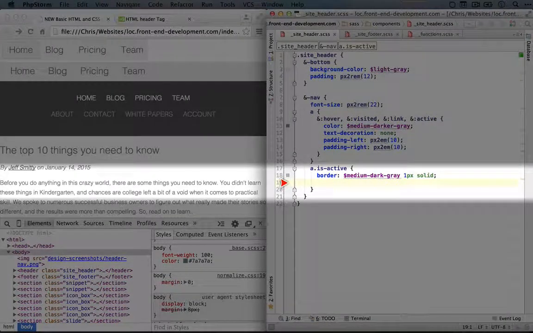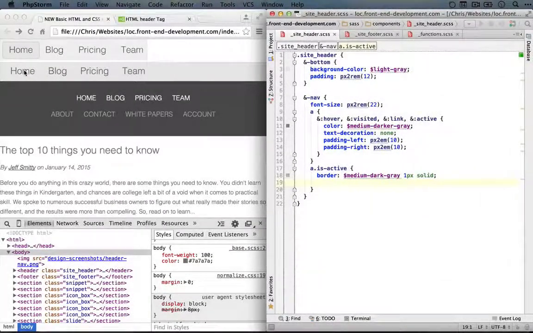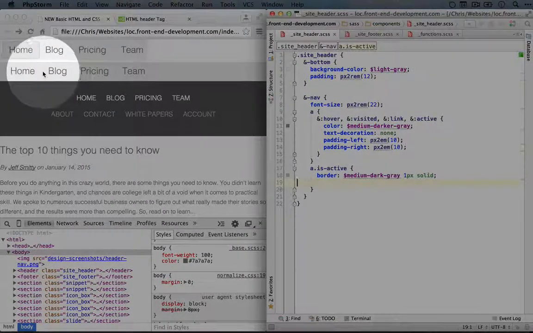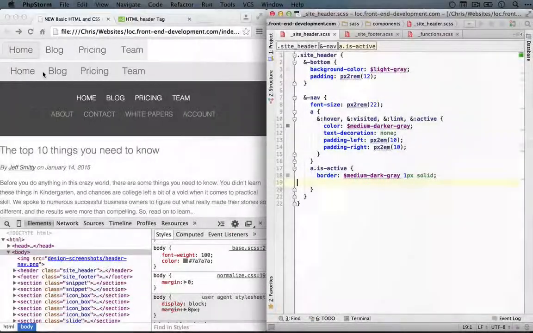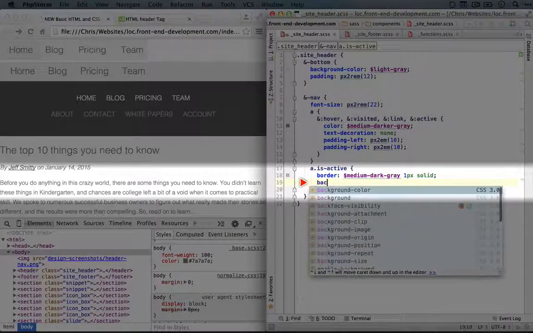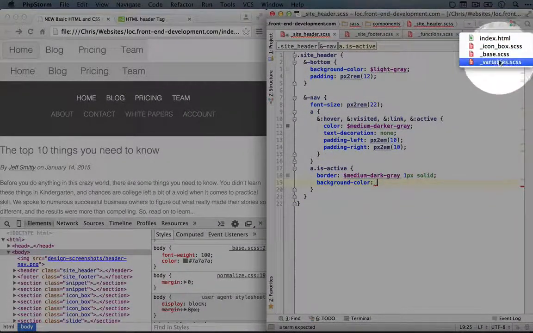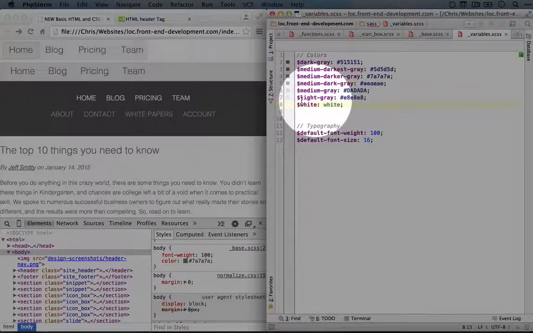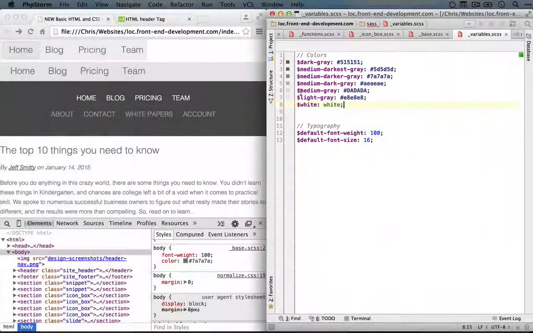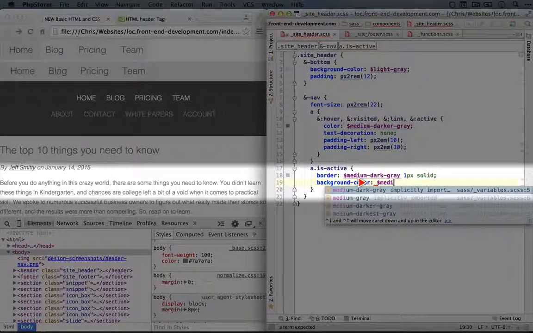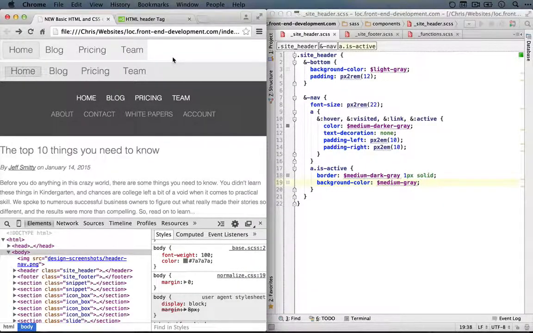Okay, so now we need a background color for the isActive, and it needs to be a little bit darker than what we have right here, which right now is light gray. So let's set up our property here, background color. And if we jump over to our color palette, we'll see that the next darker color is medium gray. Let's see if that works for us. Let's save this and jump back to the browser.